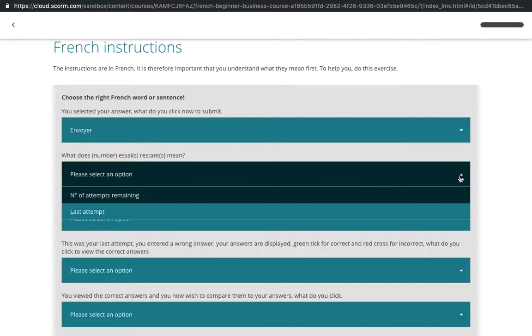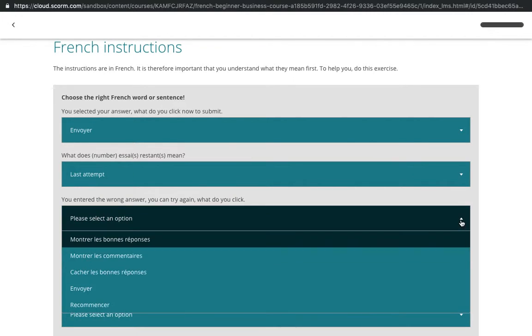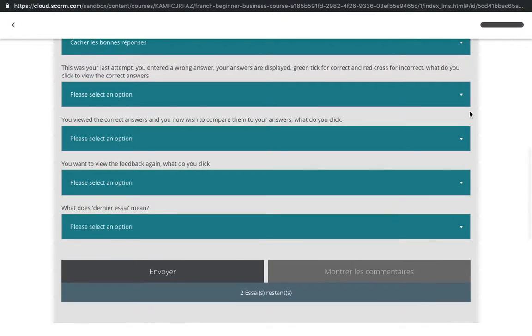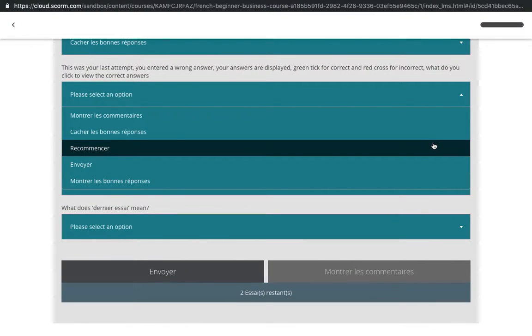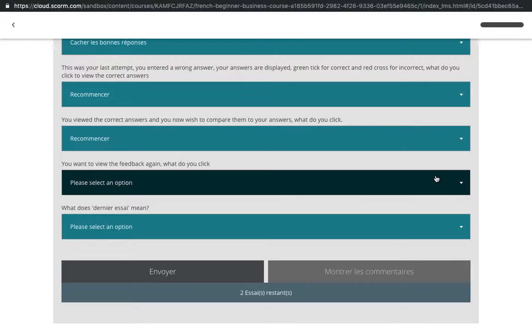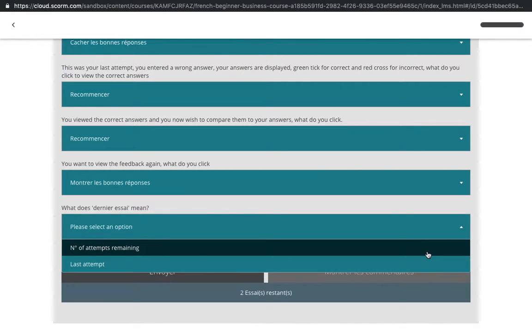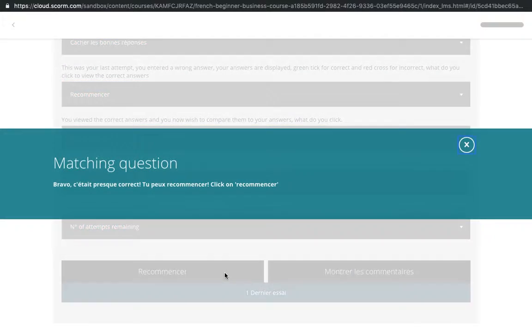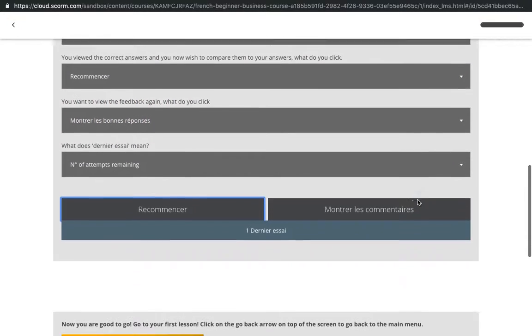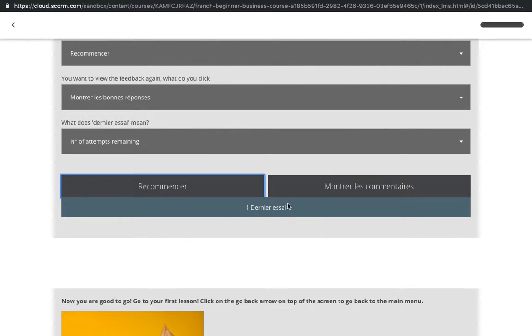I'm just going to do this at random now. I'm not really trying to put the right answer. It's just to show you what happens. I'm going to choose something for everything. All right, so now I click on Envoyer. Now it's telling me that it's nearly correct, and I can start again. I can click on Recommencer, because basically I have to attempt each time. It tells me here I've got only one attempt left.